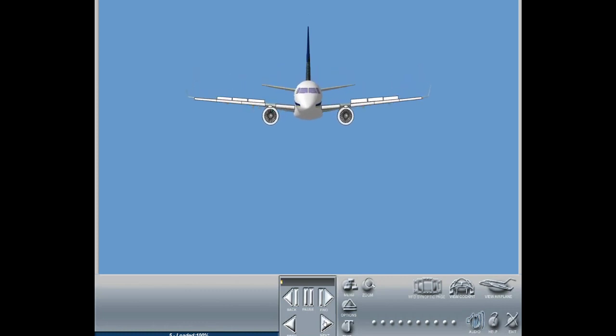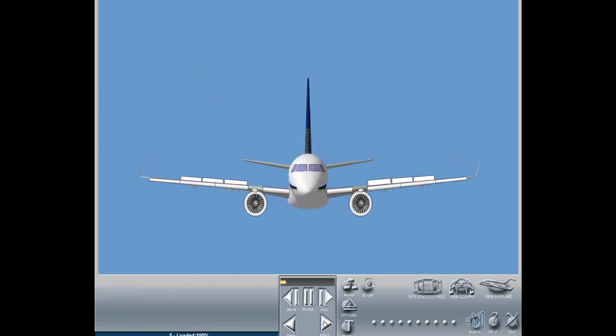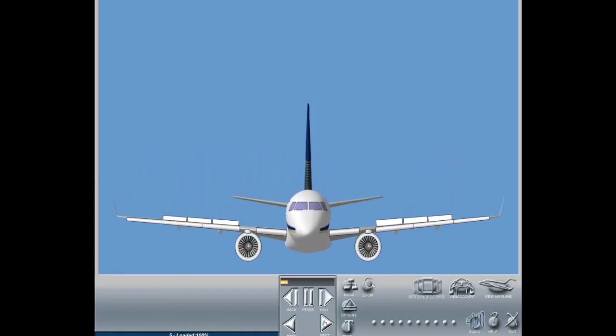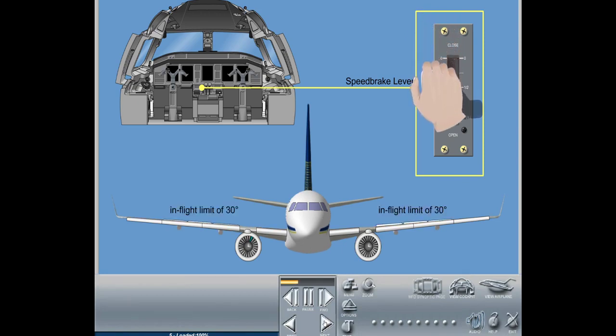The spoiler control system deploys the multifunction spoiler panels symmetrically as in-flight speed brakes. Moving the lever commands the system to deploy the multifunction spoiler panels proportionally as a function of lever position, up to the in-flight limit of 30 degrees.